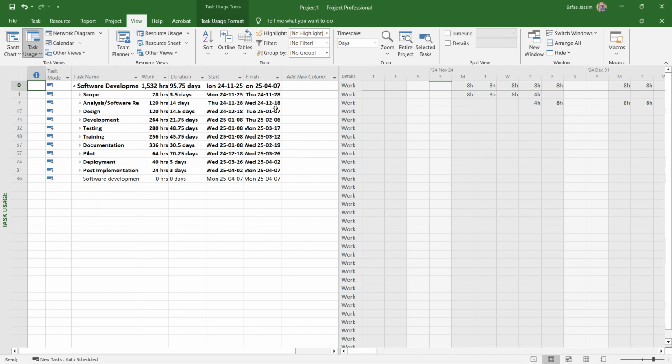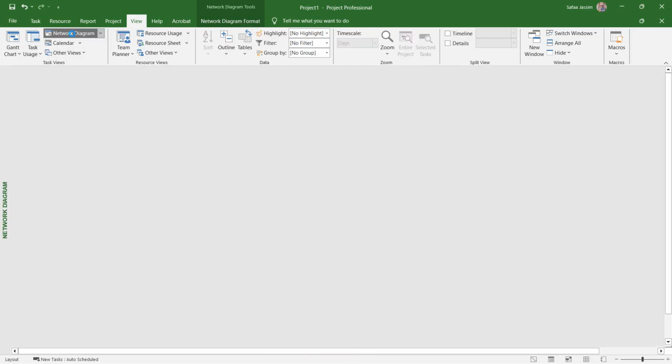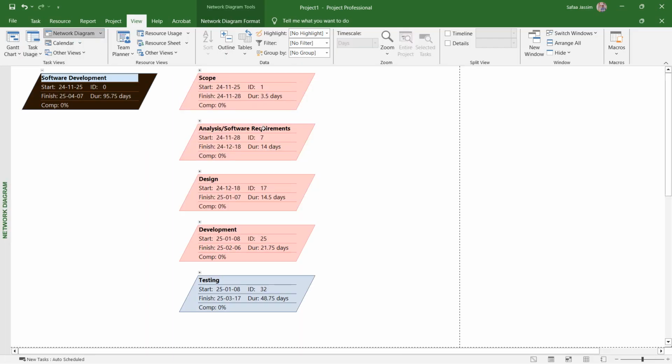Okay. Now the second view is the task usage. We can see the usage of the task. Okay. The third one is the network diagram. Network diagram is very important because it shows the network, or the whole diagram, of our project, of the tasks we created in the Gantt chart. So you can benefit from the network diagram to show the whole task in general, or you can manage this diagram and export it in your report.